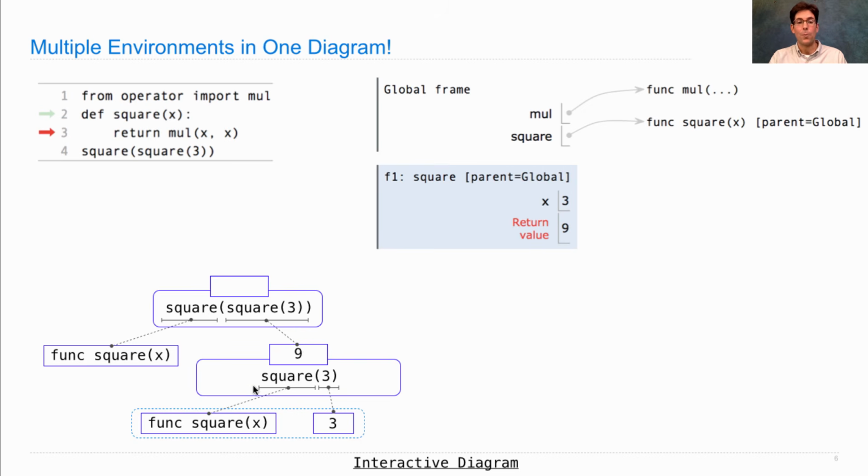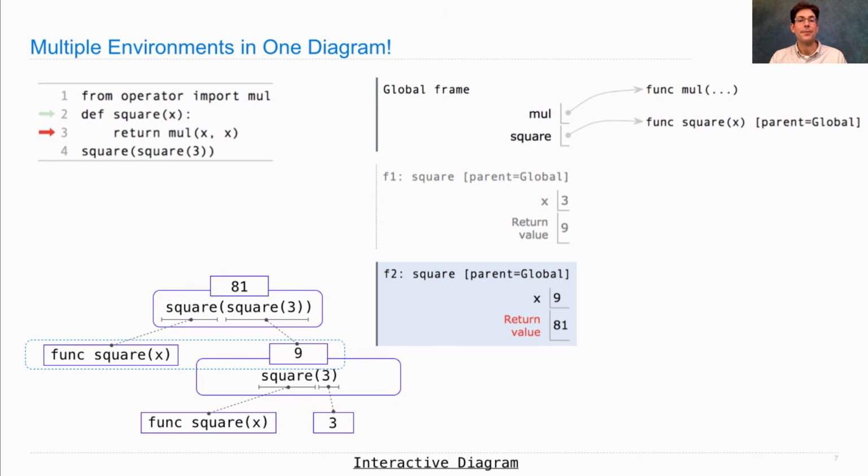Now that I know what the value of this operand expression is, I can apply this function square to the argument 9 and repeat the process again. Okay, so that means introducing a frame, binding the formal parameter x to the argument value 9, and then executing the body, which multiplies 9 times 9 and gives me 81.